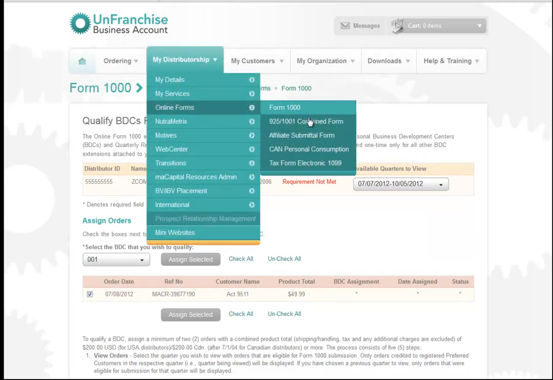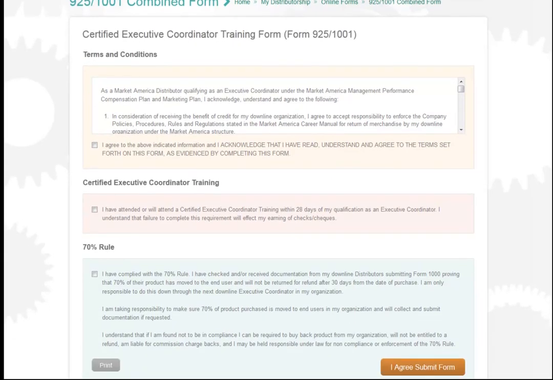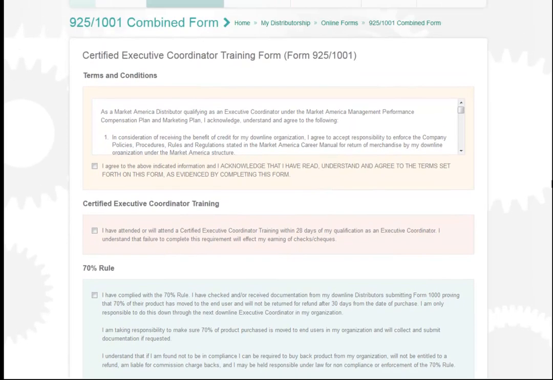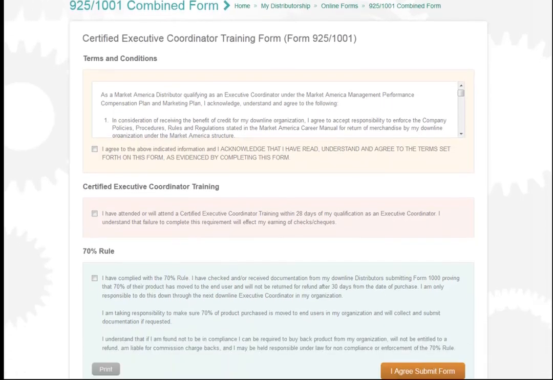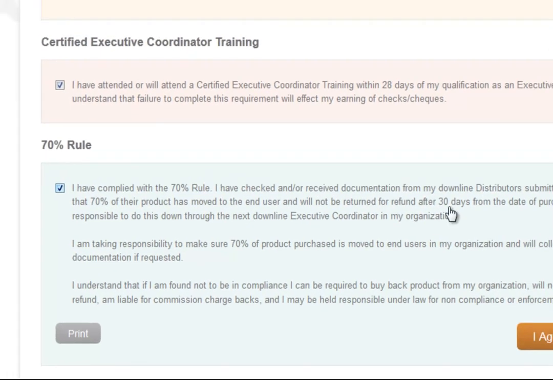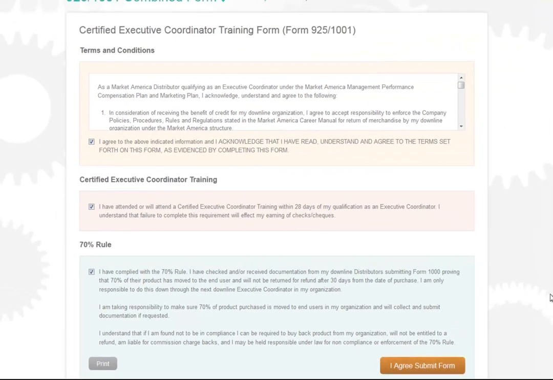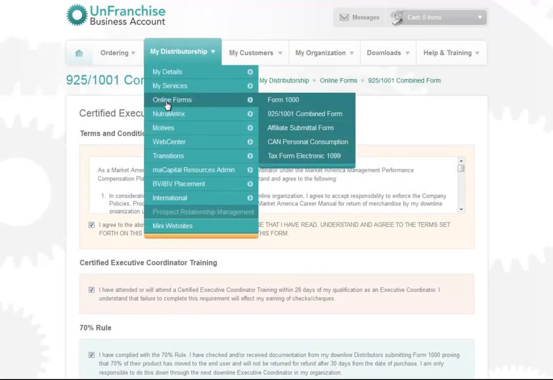A couple of other things, we've combined the 925 and 1001 form into a single form. Now, for people that have already filled out their 925 and 1001, which is most of us, since we're already unfranchised owners. But if you have a new person who's just getting started, they're going to be able to use this combined form that simplifies the process down. They just check I agree, and then they go ahead and submit the form. And that submits both their 925 and their 1001 form, which is really handy.